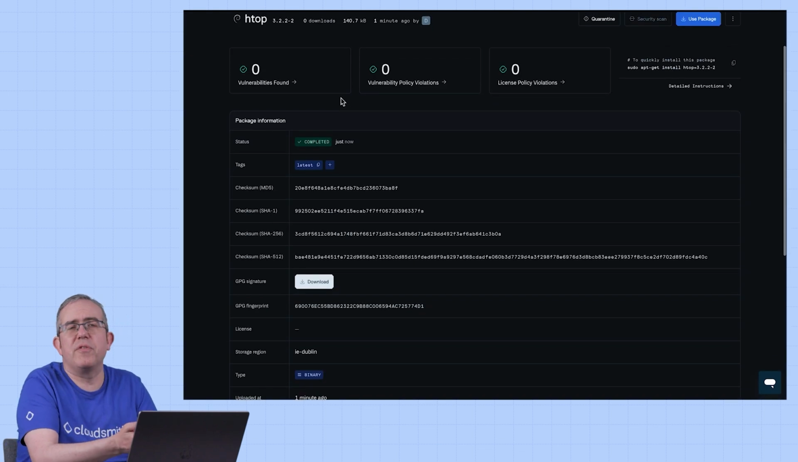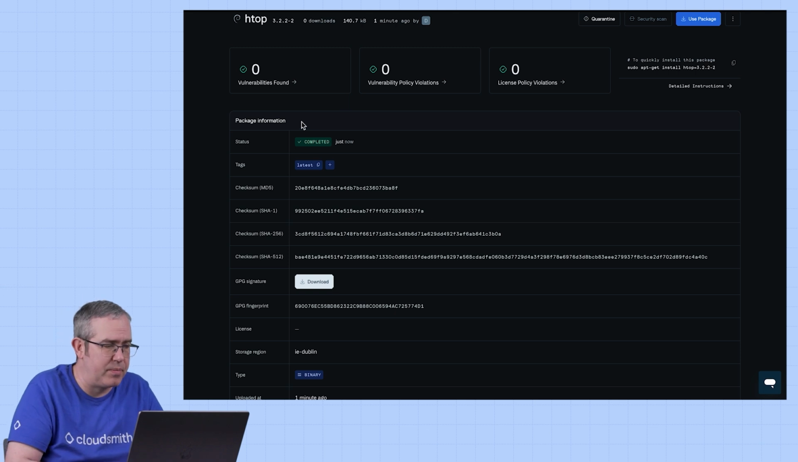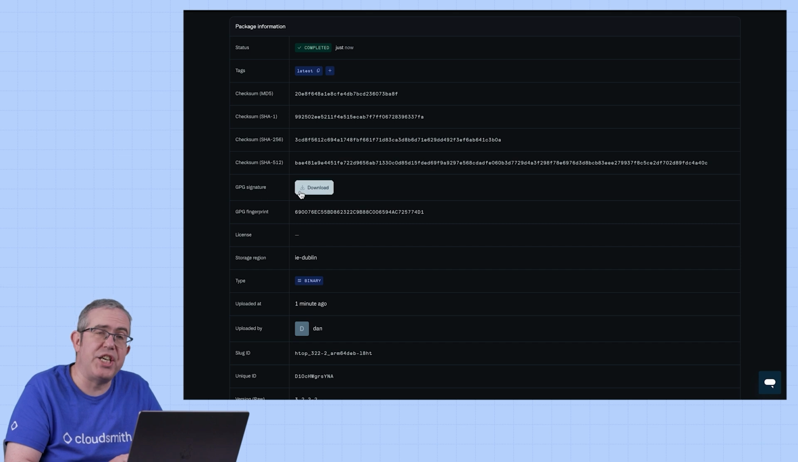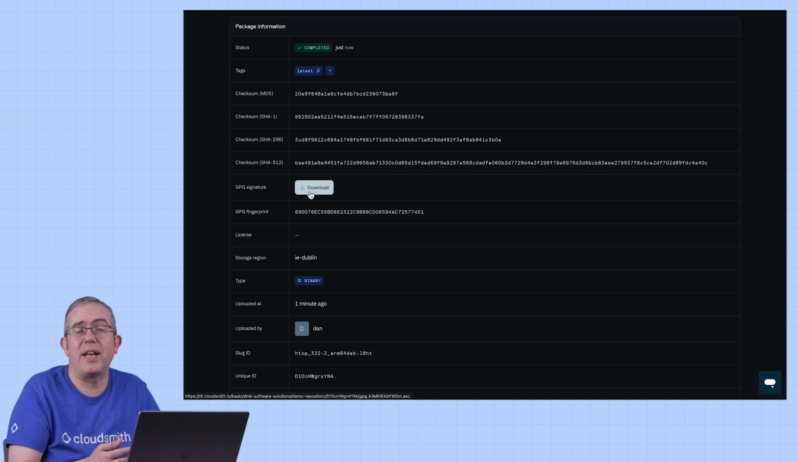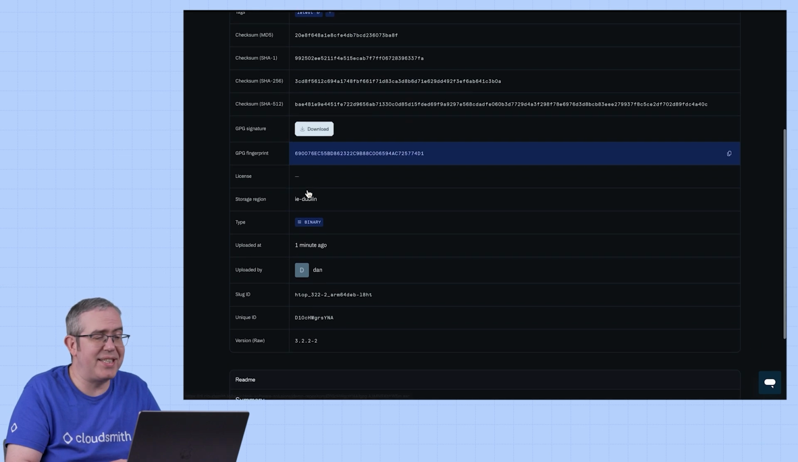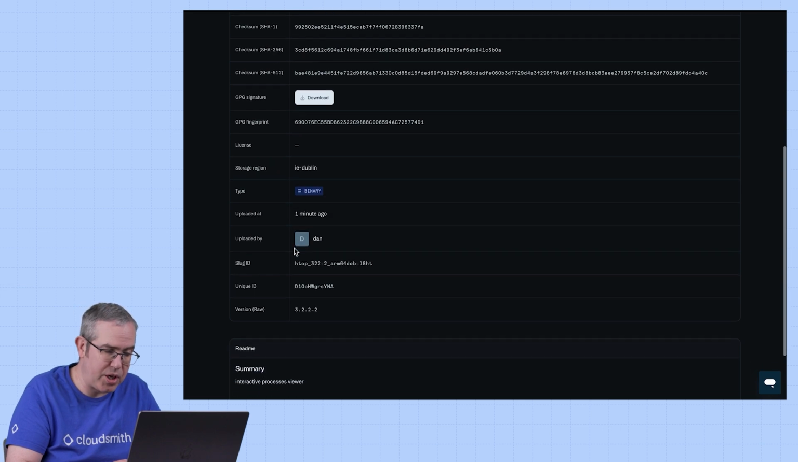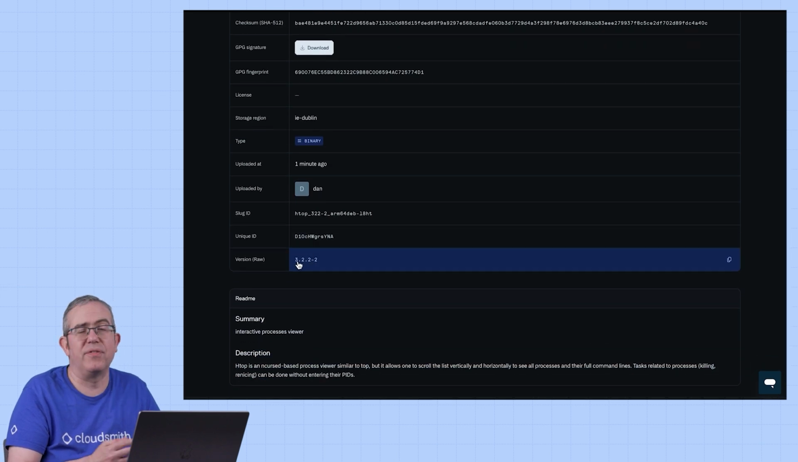But we can look at the information we've got about this package now. So Cloudsmith shows us the checksums. We automatically generate a GPG signature for this package. All packages published to Cloudsmith repositories are signed. Cloudsmith automatically generates a GPG key, which is used to sign packages, but you can add your own GPG key if you wish to. And we can see additional information about the package, like who the uploader was, when it was uploaded, and things like the version number.